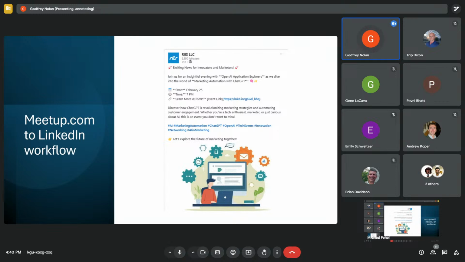So, nice use of emojis, nice icons for date and time. It's pretty well structured, with lots of hashtags to see if people can find it on LinkedIn. And then the final image is basically the one that we got from Midjourney as well. So I haven't done anything there.